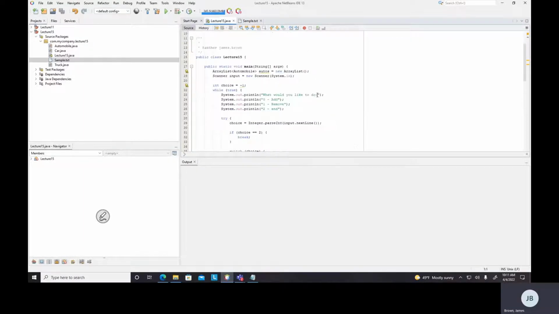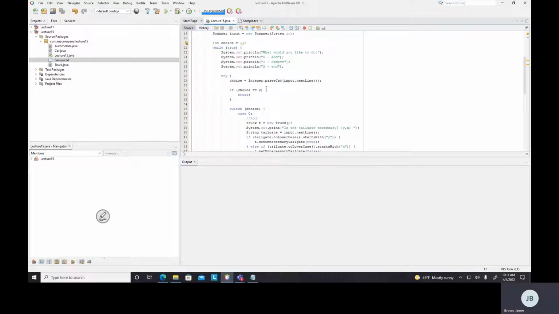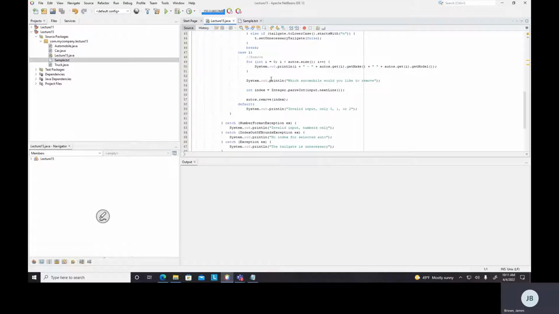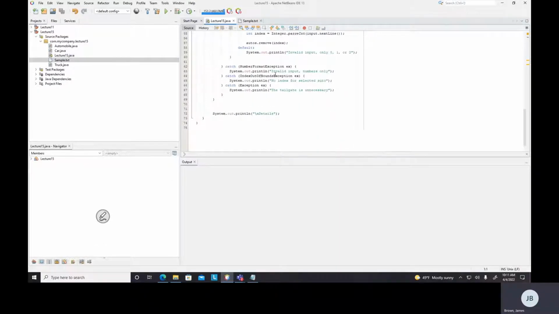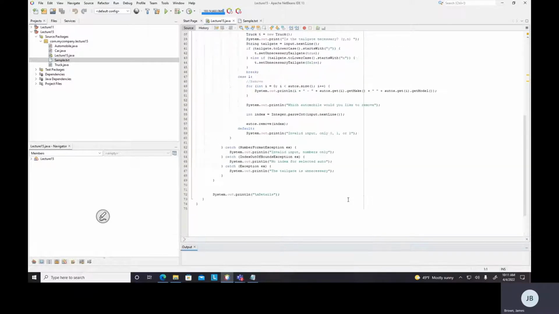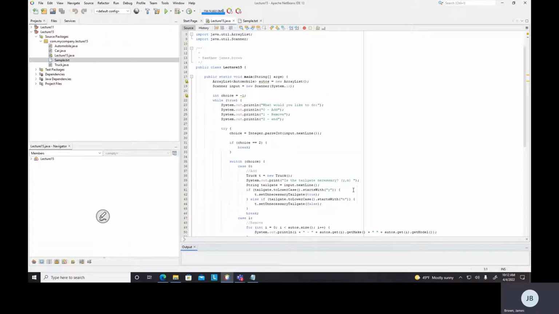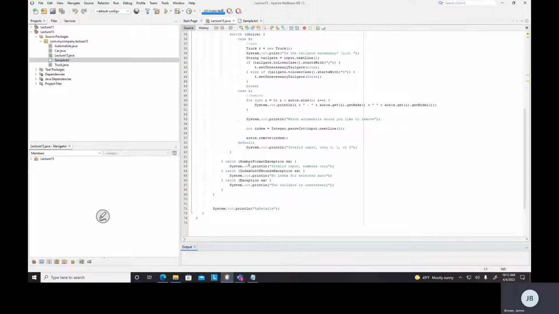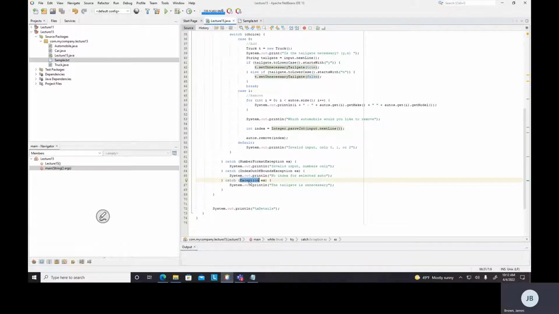Okay, so here's our old program. We give them the choice of either add, remove, or end the program, and they have the choice of doing that. This should look familiar to you all. You've done this before. Down here, this is just to catch every other exception. It can occur or it doesn't, either way.